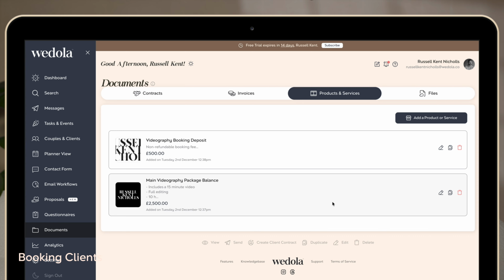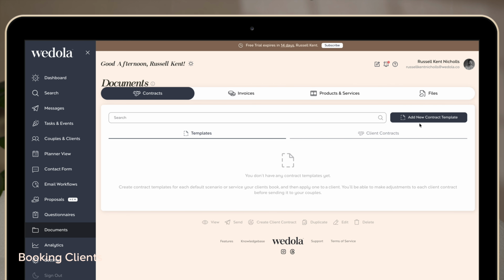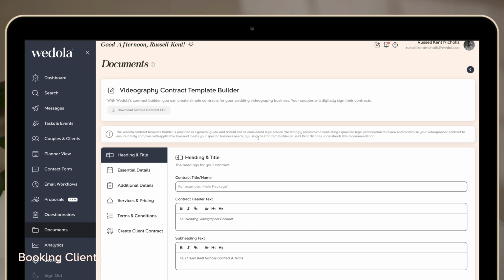And then what we're going to do is add in the default products and services, terms and conditions, and any fields that I want my client to fill out when they are completing their booking. So if we head over to contracts, I'm going to create a new contract template. And at any point, if you need to see what a sample contract looks like, you can click this button to download an example PDF.